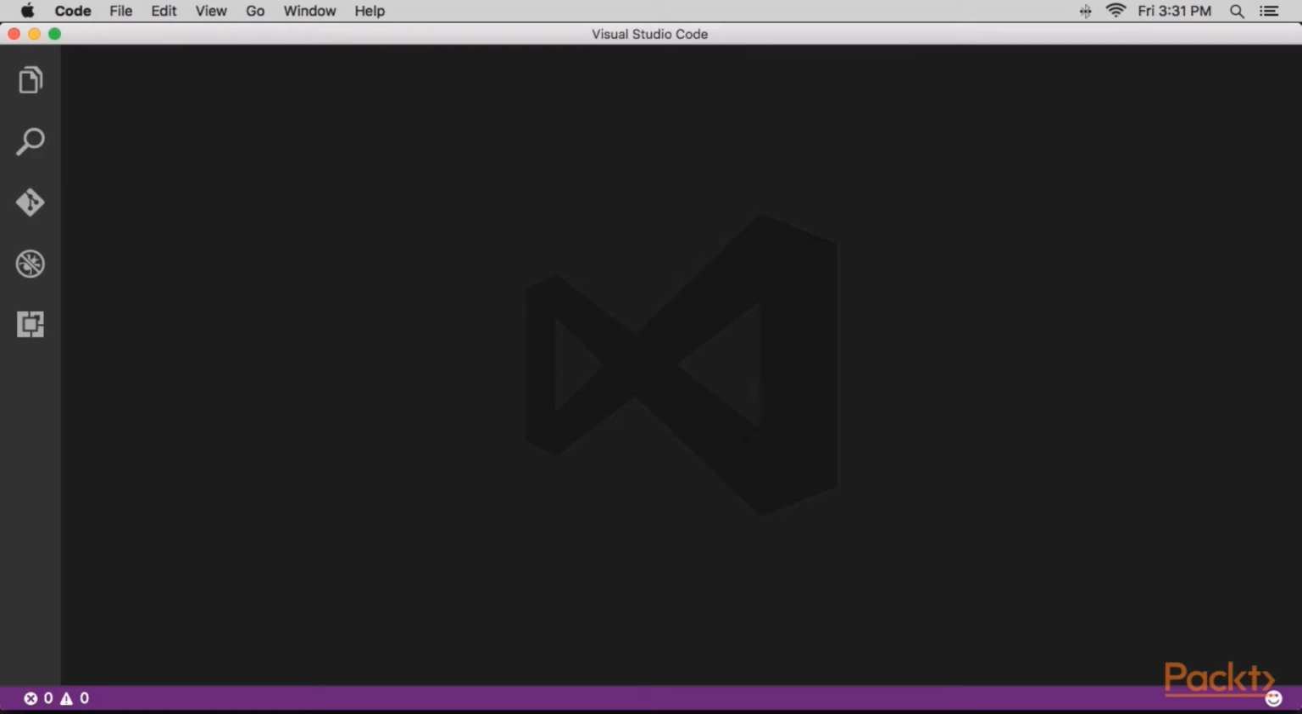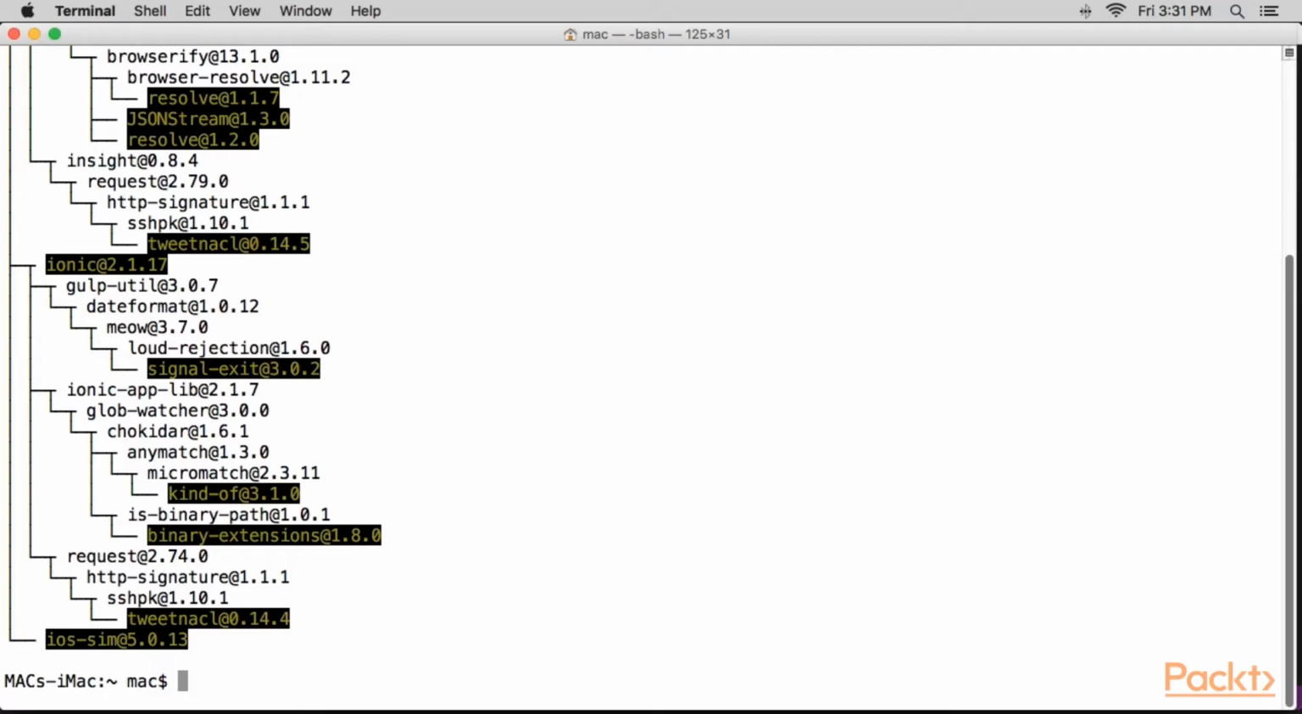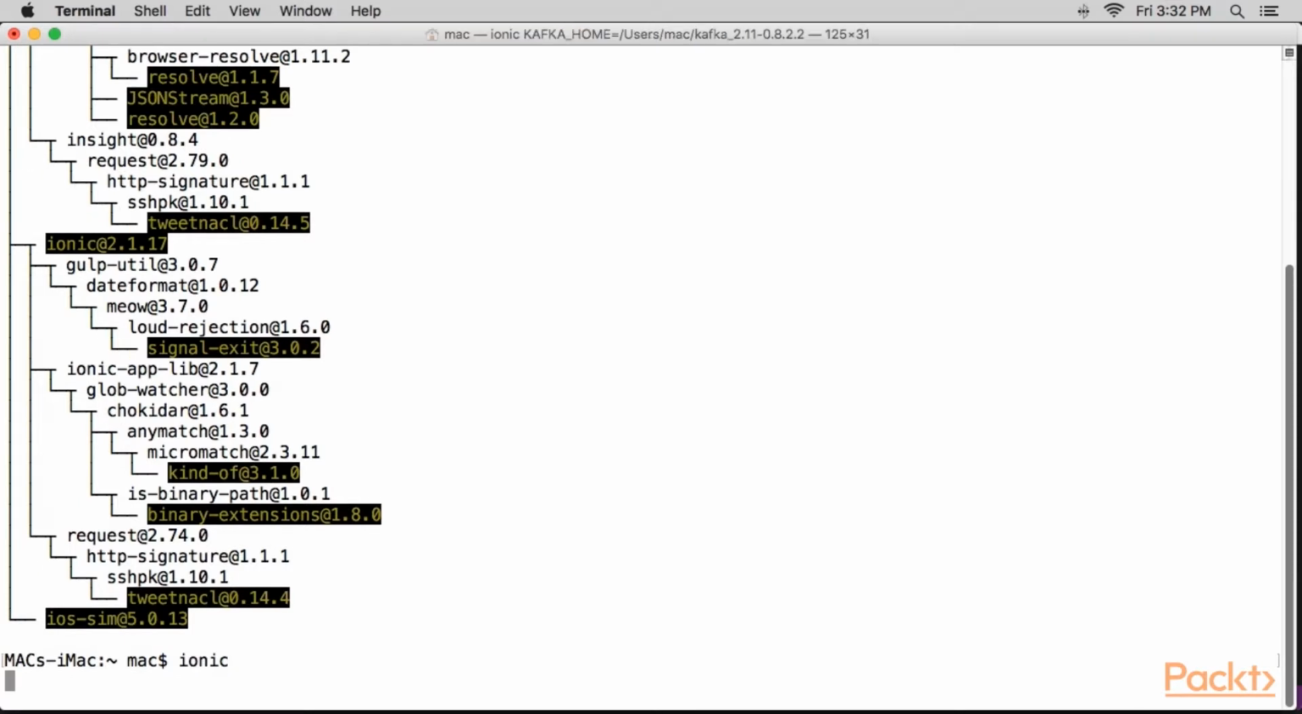Now restart Visual Studio Code to take effect. Later on, you can just do code . directly from the Ionic project folder, and VS Code will automatically open that folder as a project. Let's take a look at that.